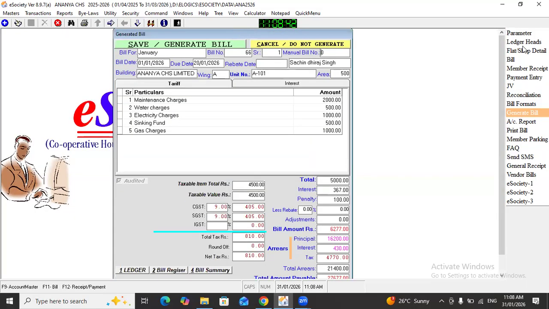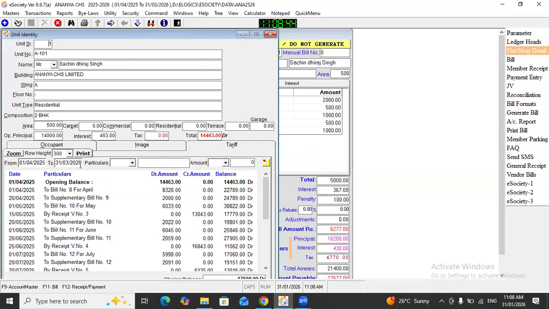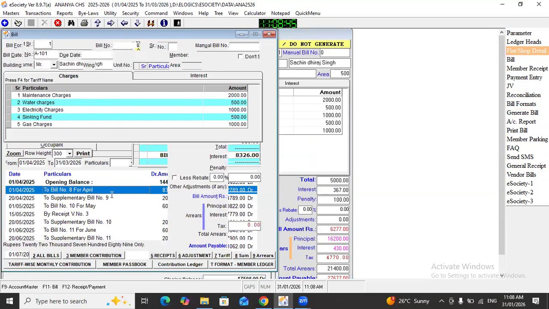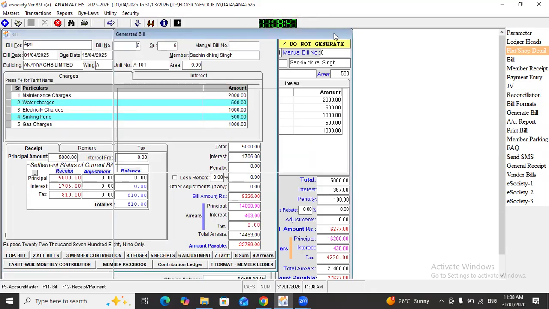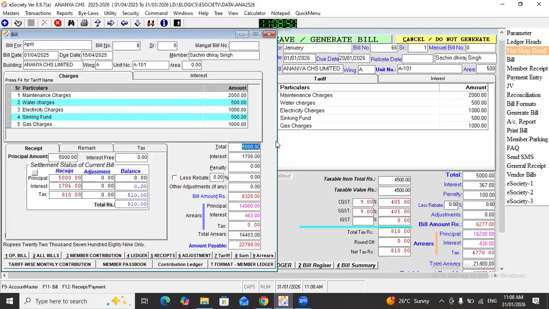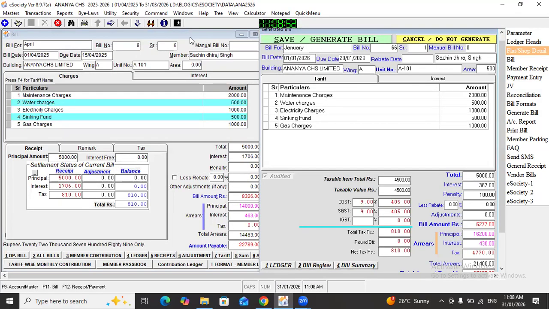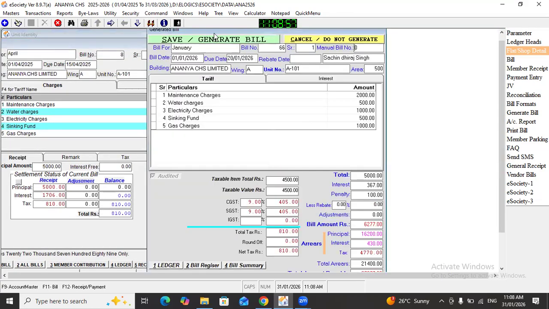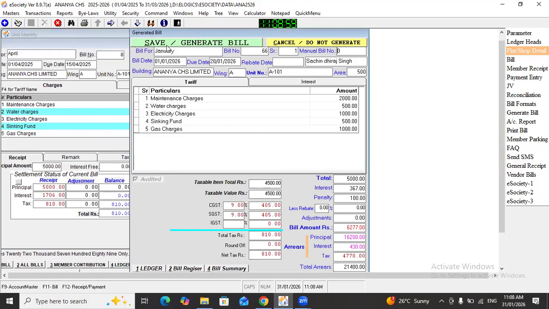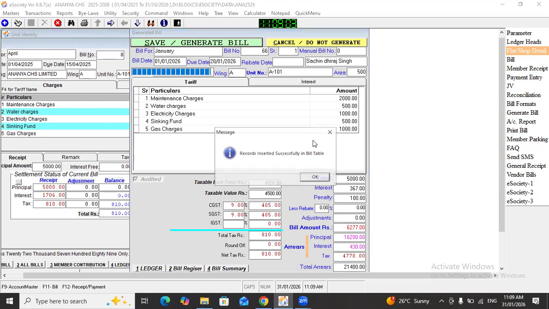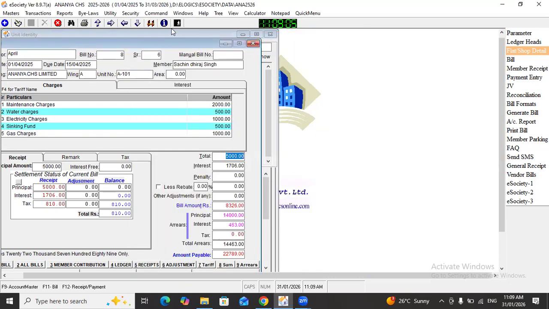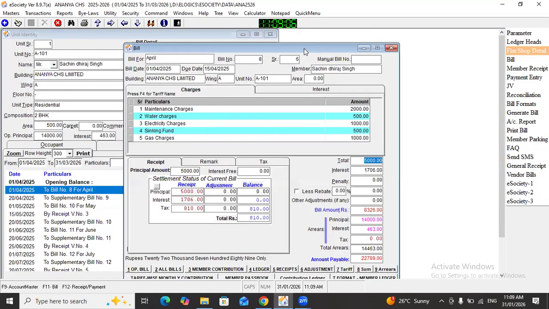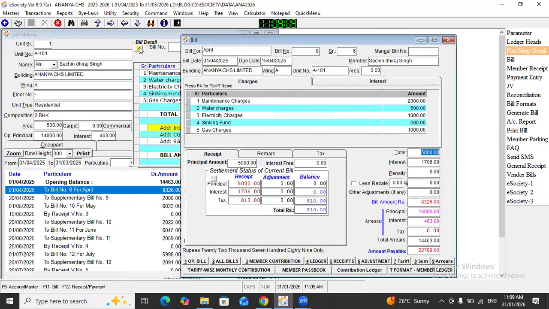So here we can see same tariff is applied as we have selected the replica of April month. Then click on save and generate bill. So this will get generated as a replica of April month that we have selected.